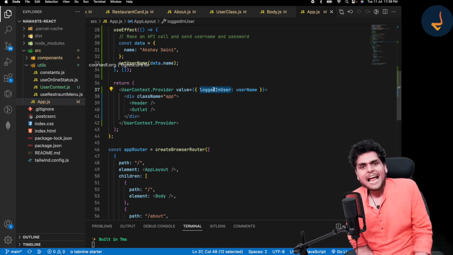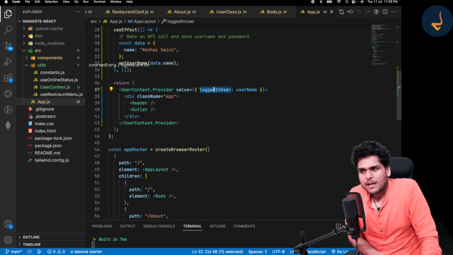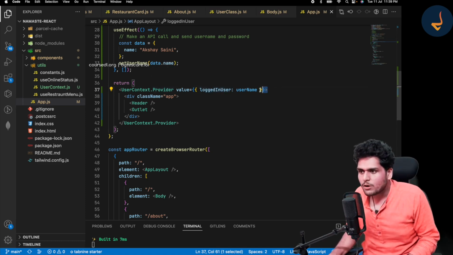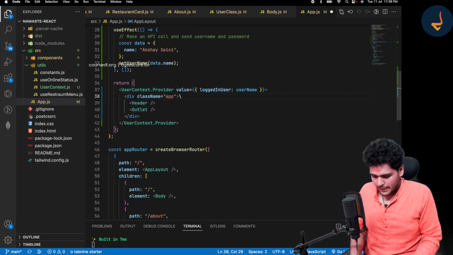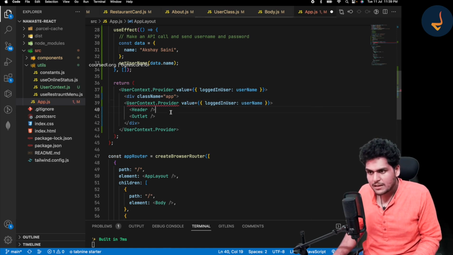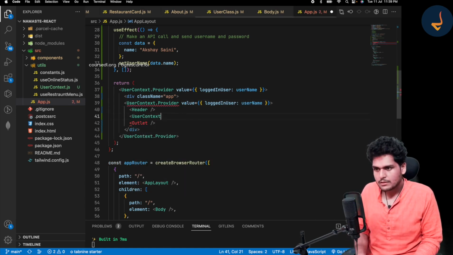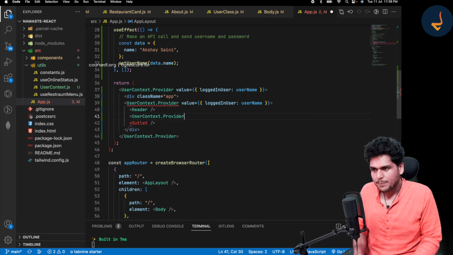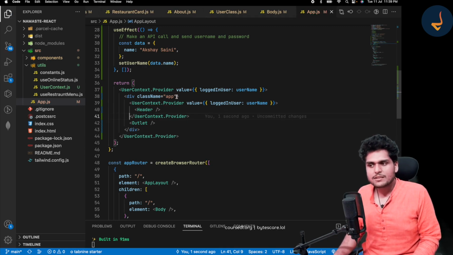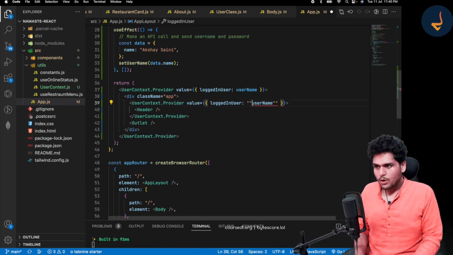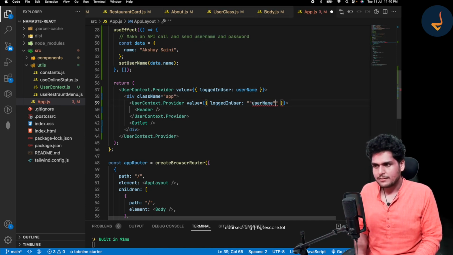Now, I have a homework for you. Can I have user context here? What if I wrap my header in another user context? Can I add another user context provider? Can I do this? Can I have nested providers? Can I change the value? What if I change the value over here?